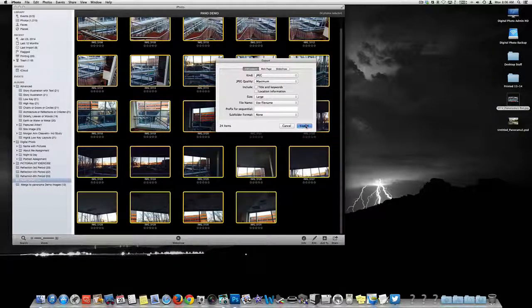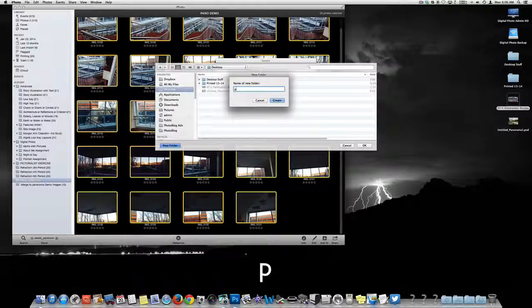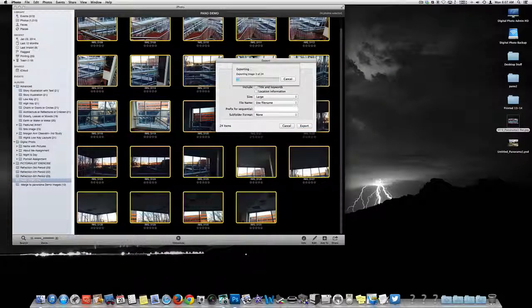Click the export button, and then you want to put a folder on your desktop. And then I usually just say something like Pano 1. I'm going to call this Pano 2. And then click OK, and iPhoto is going to export those at a smaller size.